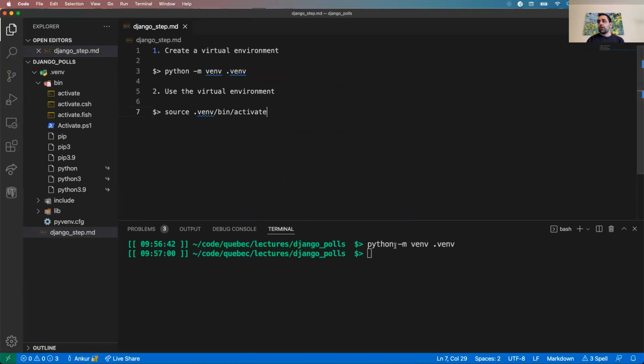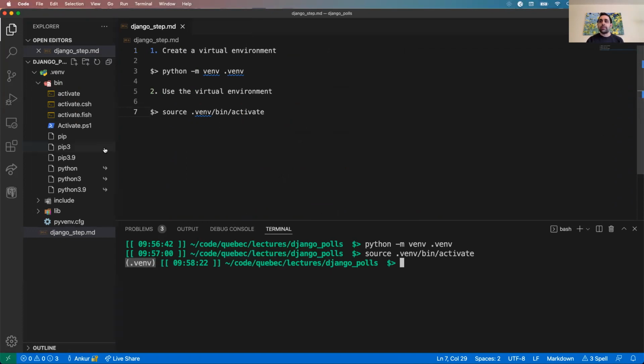So here, I need to run source .venv/bin/activate, because .venv is the name of my folder. Notice if I did this successfully, you should see the virtual environment somewhere in your prompt. My prompt is prepended with .venv. That means I'm in my virtual environment bubble for this terminal.